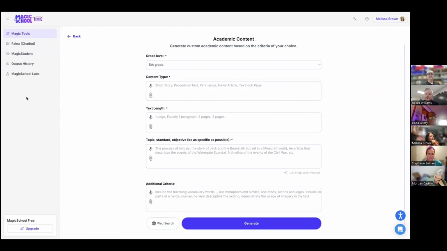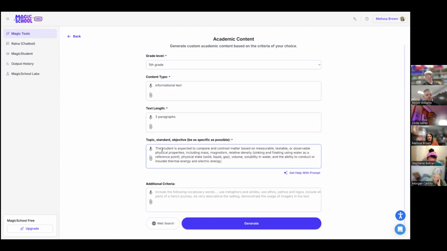So for this one, I asked it to give me an informational text, pardon me, I can't spell on things. And I wanted it to be 3 paragraphs. Then I included my standard in there as well, and then anything else I wanted to give it, any specifics, if I wanted to include certain vocabulary words or not include certain vocabulary words, or include metaphors. Going through, it gave me a short passage about that.